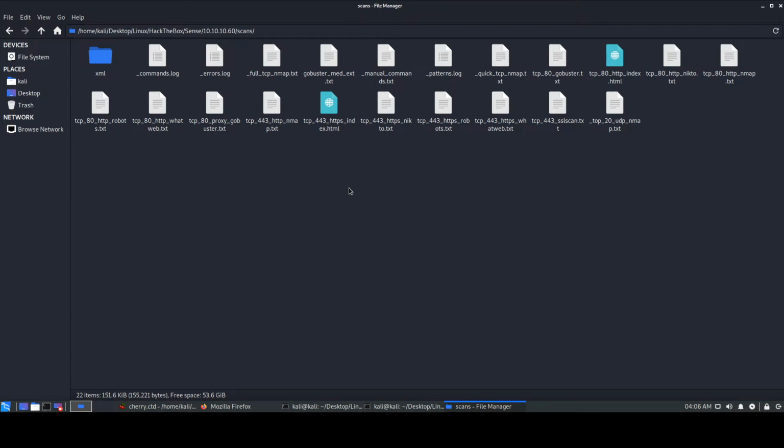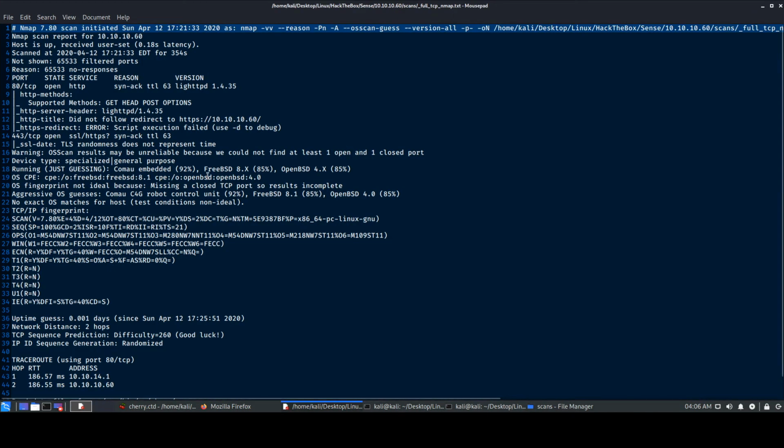So let's quickly look at the scan results. First thing we see is that only port 80 and port 443 are open. Both are HTTP and HTTPS ports. You get something like lighttpd with some version number over here, maybe a web server. So we have these two ports open.